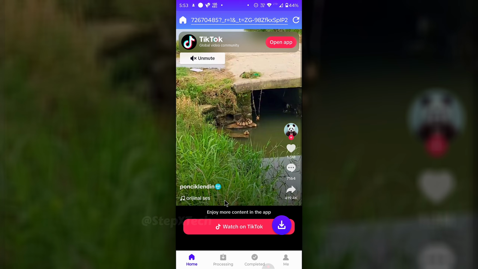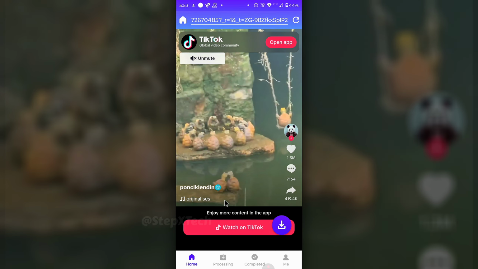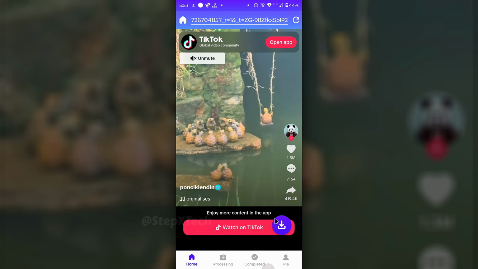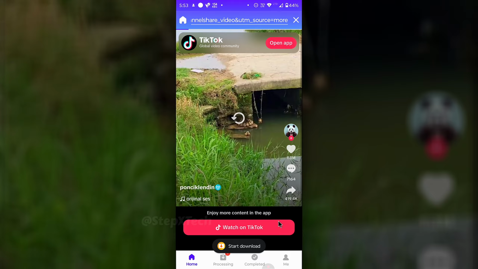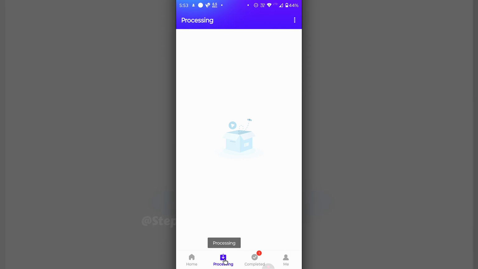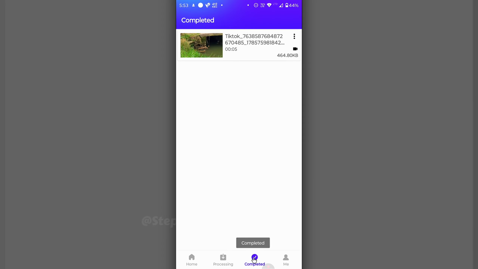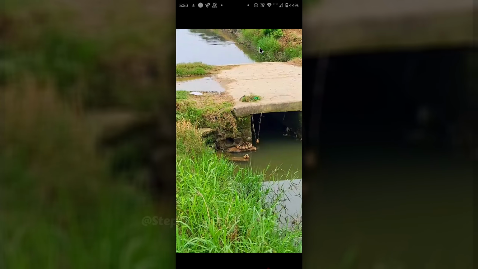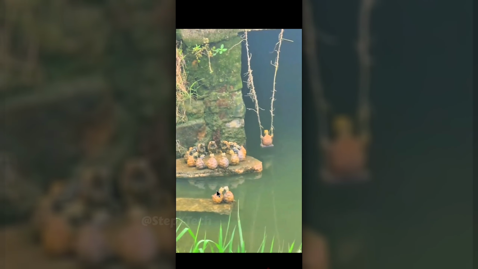This automatically opens the video inside the app, so there's no need to manually copy and paste the link. From here, just tap on the purple download button. While the video is downloading, you'll see it under the processing tab, and once it's finished, it'll automatically move to completed. Now, I can play it directly from here, and more importantly, the TikTok watermark is completely gone.